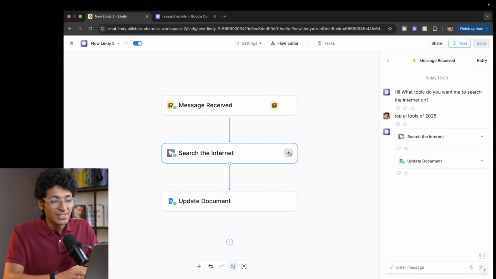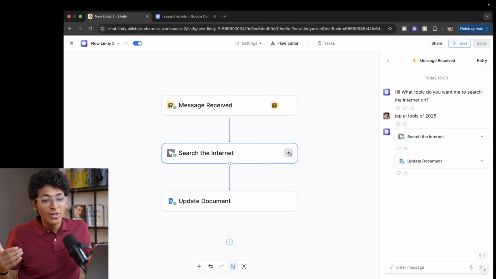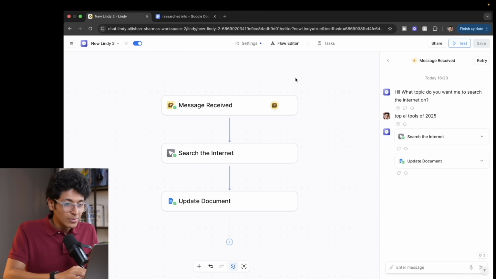And then you can even ask it to send you an email. So every morning you can get an email about the latest AI tools that people are talking about on social. That's just an idea of what you can do with it. This is basically how it looks.